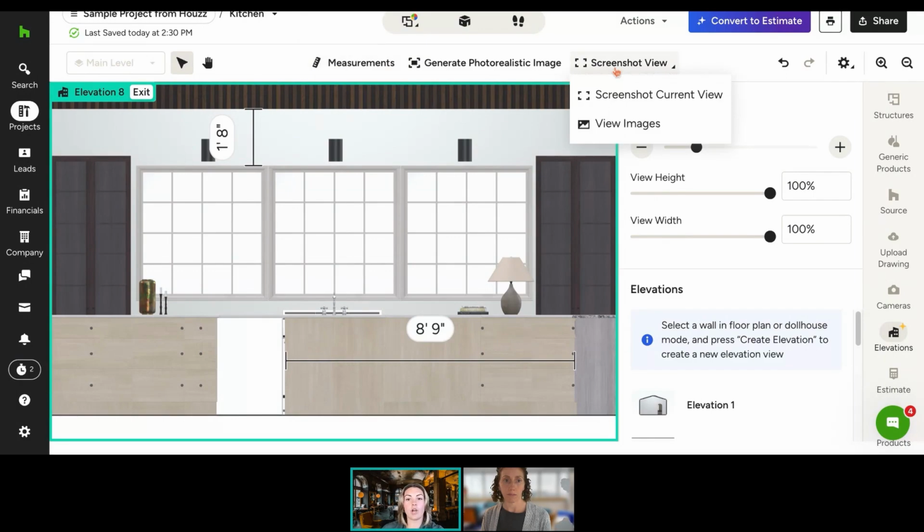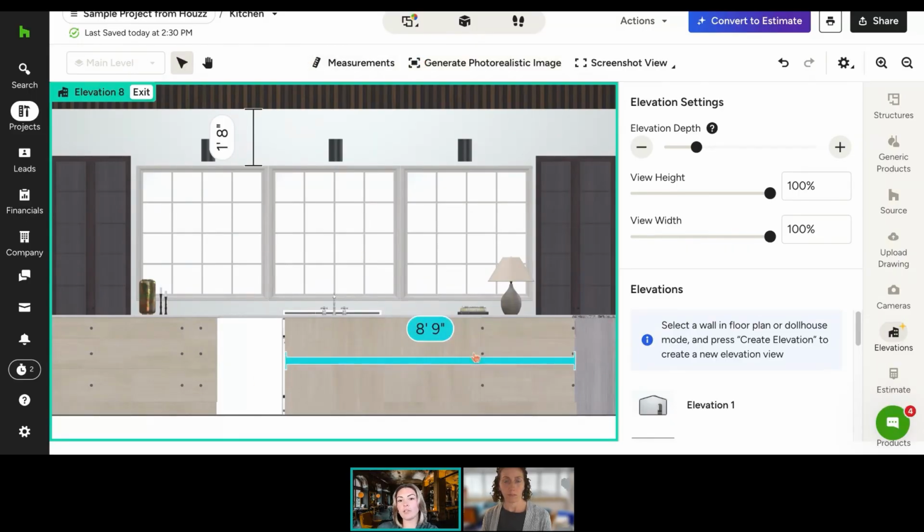I can screenshot this view, and then I can also generate the photorealistic image of my elevation view if I want kind of more of a detailed picture of just this wall. So those are all the things you can be doing in elevations. This just launched maybe 2 weeks ago. So if anybody has any feedback for us about this feature or what they're looking to see with it next, please relay that on.